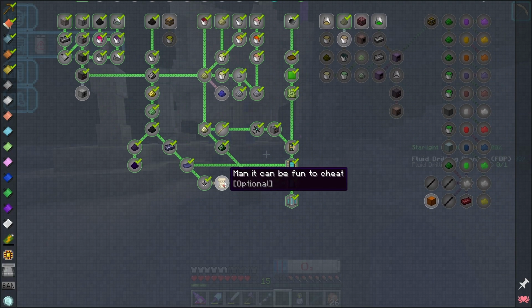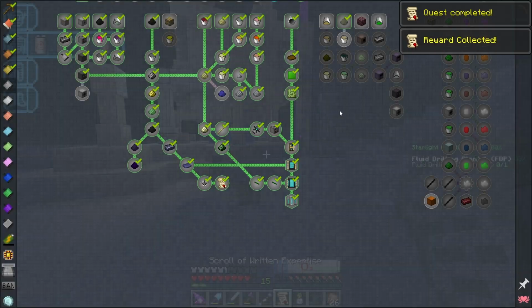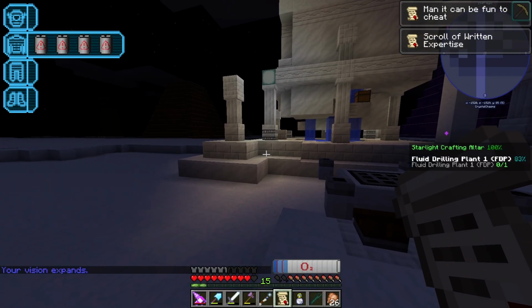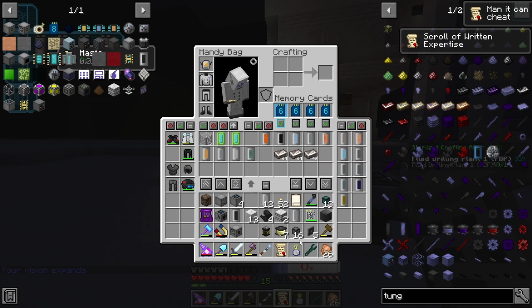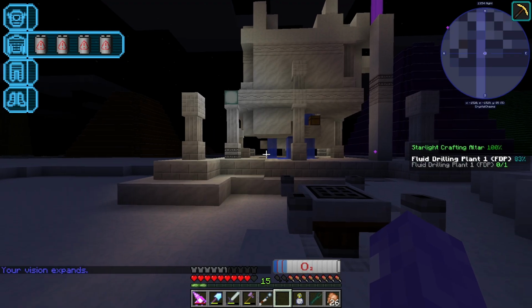Also, there's this quest here. Man, it can be fun to cheat. If you would like to use Astral purely as a tech mod with great quality of life, use this quest to completely skip over all the Astral's research progression and learn all the constellations. Yeah, I really don't feel like running around Pluto's surface looking for all the constellations. So I'm going to grab this, and yeah, I'm a cheater. So I think that I got everything. I have no idea, but we'll hang on to it just in case that didn't actually work.